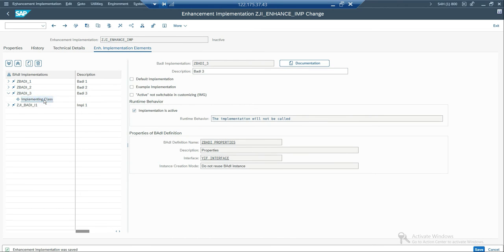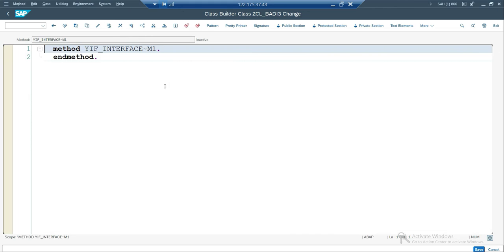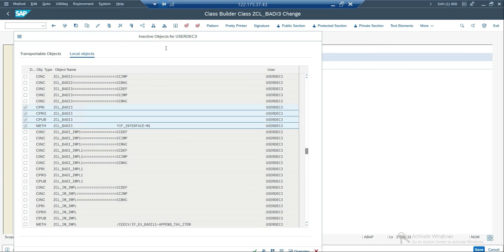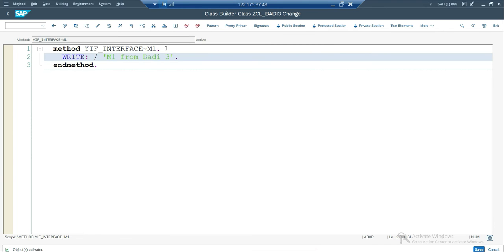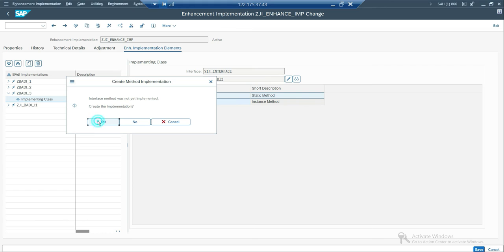Okay, almost done. Go here, M1, yes, right, M1 from BADI 3. Third implementation. Okay, so now I'm going to mark my first implementation as default one.